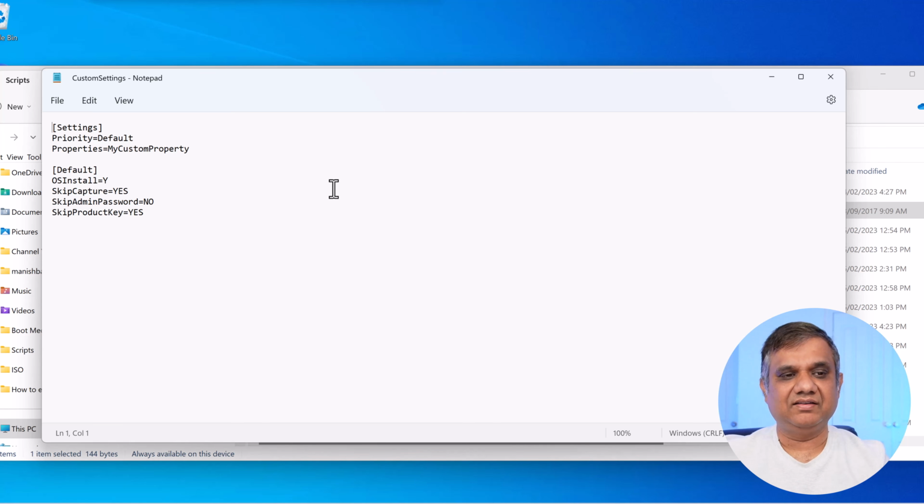So settings, that section consists of two variables. The settings will consist of two things: one is priority and one is properties. Priority is a sequence of various sections which will be executed for your custom settings.ini. For example, you can see priority written as default. So it means there is a default priority, and you can see that there are a few variables under default which are going to make a few changes for OS install, skip capture, and other settings.